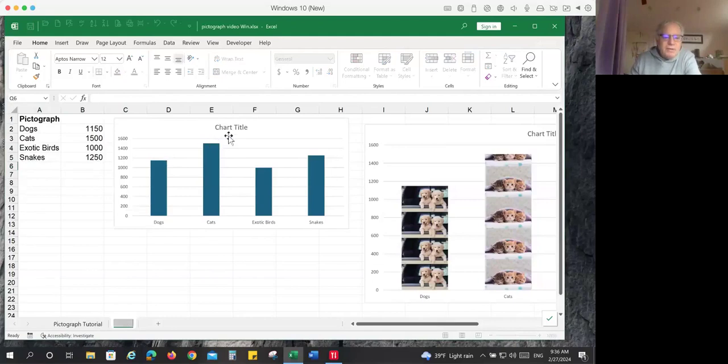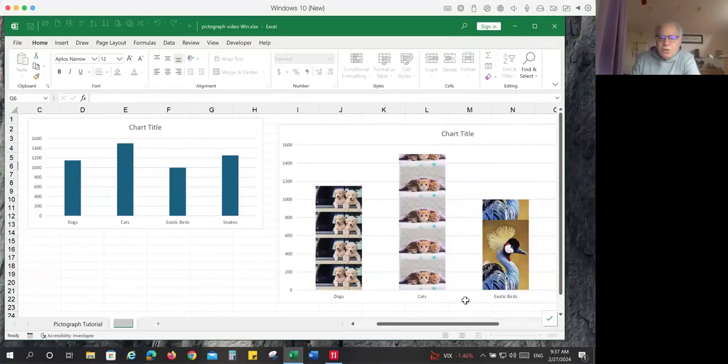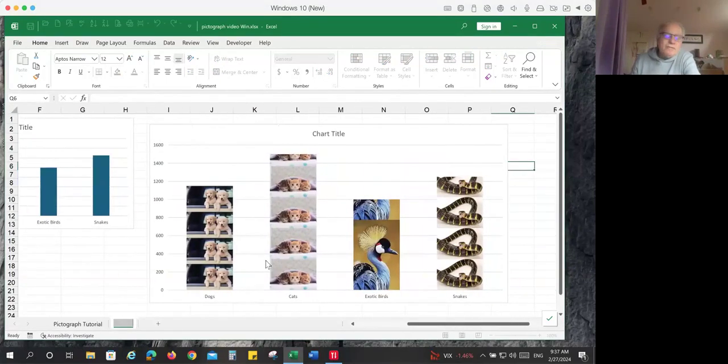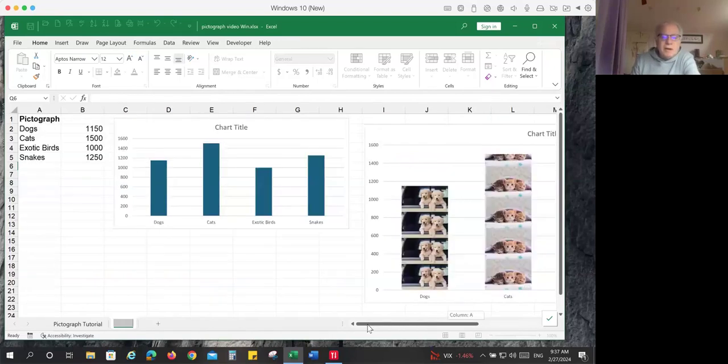So basically, we're going to start with a very basic 2D column chart, very boring, very standard. But we're going to go ahead and turn it into this very cool pictochart. They're called pictocharts or pictographs. And basically, they are images that represent the different columns. So that's what we're going to end up with.